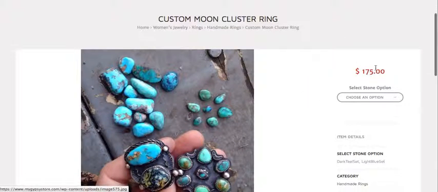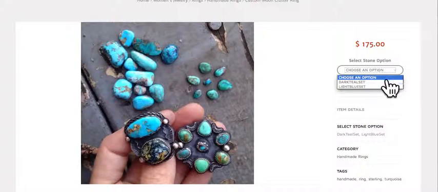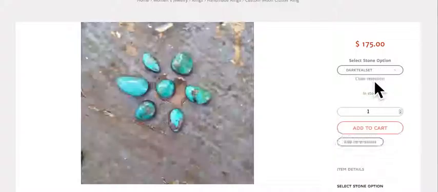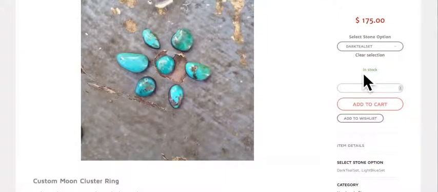And voila, there's a price here. If I did something wrong, there would not be a price here. It would show 175, or it would show 175 to 175 if I did it some other creative way, but this is the right way. Choose an option, I click it, and of course now it shows dark teal set or light blue set. Notice this drop down's working and it tells me choose an option. If I click dark teal set, it pops up the window to show that one is in stock, and I can add it to the cart.